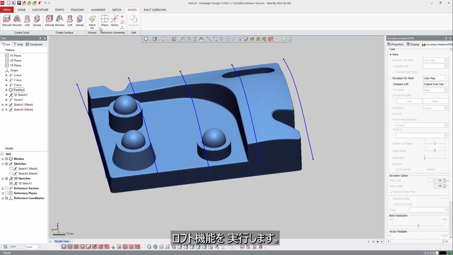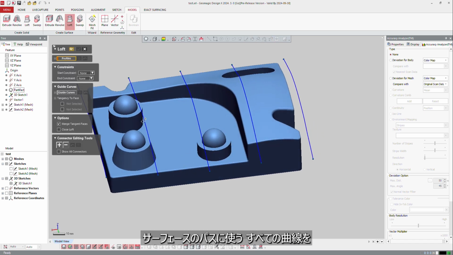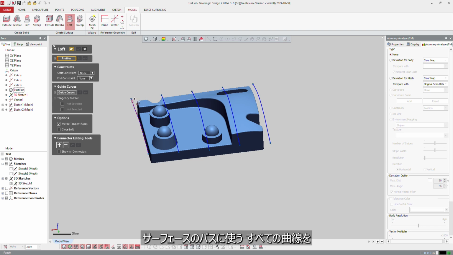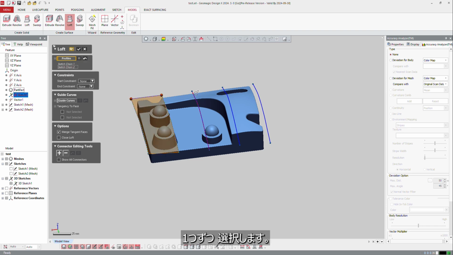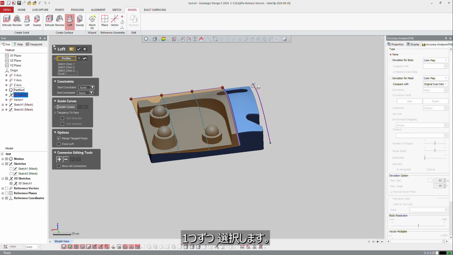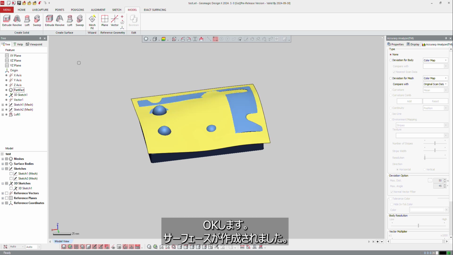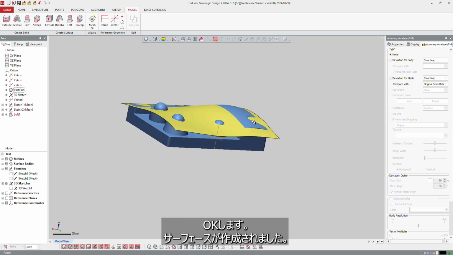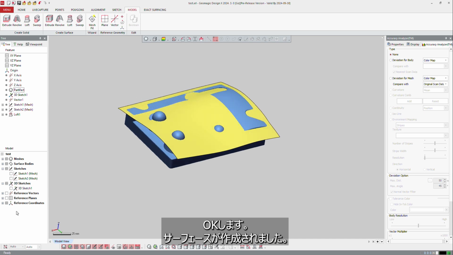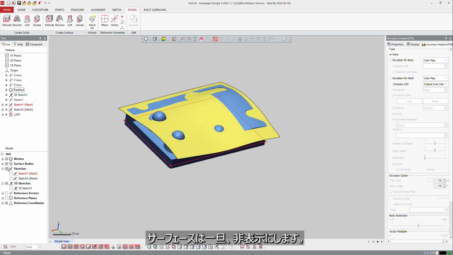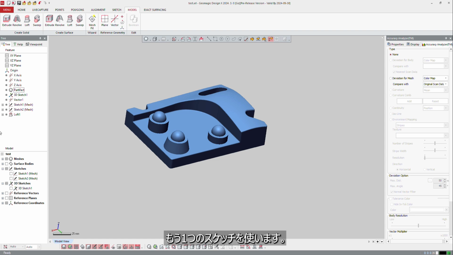I will launch the loft function here, and I will then select every curve one by one just to define the path of the surface I want to use. And okay, so now the surface is created in the software. Let's hide this surface right now, and I will use another sketch.